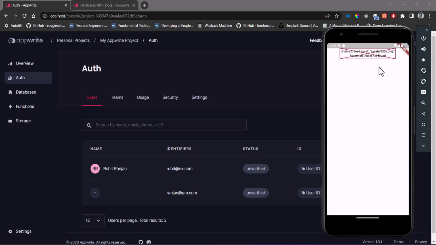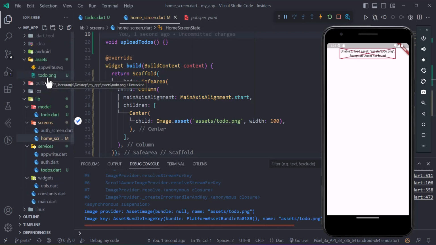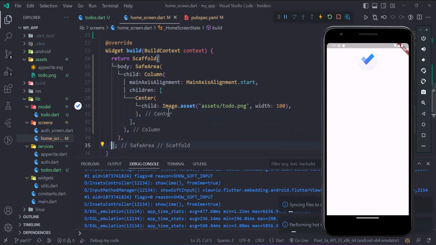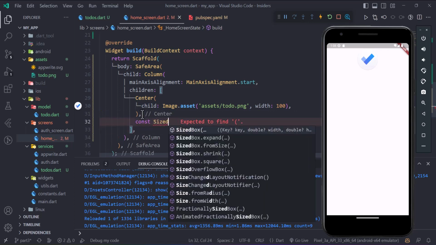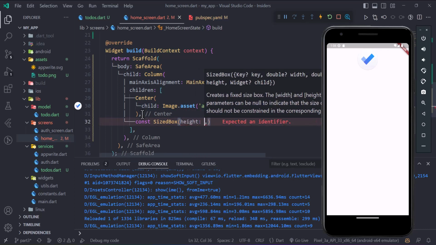Okay, that's strange. Assets todo.png not found. Let's just verify the path once again. Alright, the issue is resolved. Just restart our application and you would be good to go. Now I have a center widget. What I need one more thing is, let's just add a bit of spacing, let's say of 20 pixels.